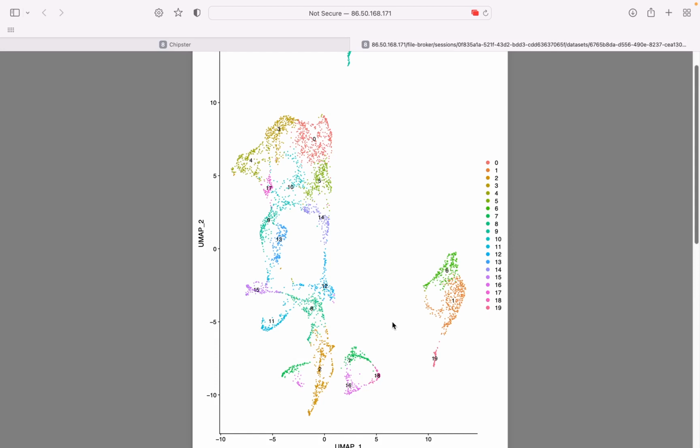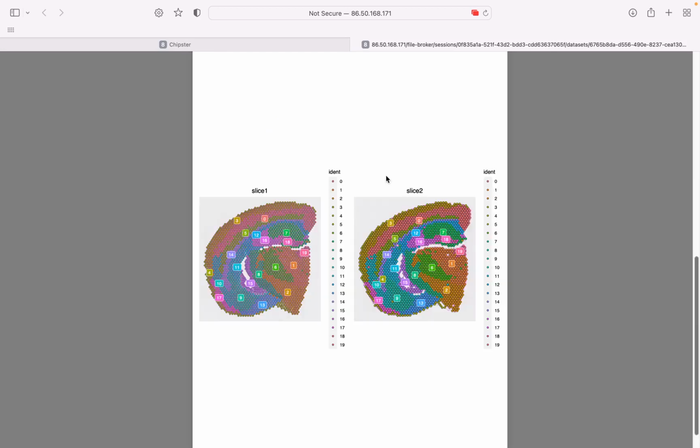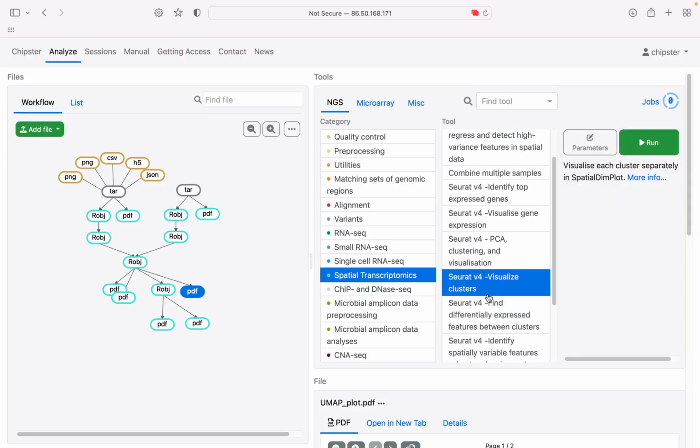Here first we have the UMAP plot, which shows the computed clusters. In the same PDF file we also have the clusters visualized on top of the tissue image with spatial dim plot. If you wish to view the spatial location of any individual clusters, you can also run the next tool, v4 Visualize Clusters, for a closer look.